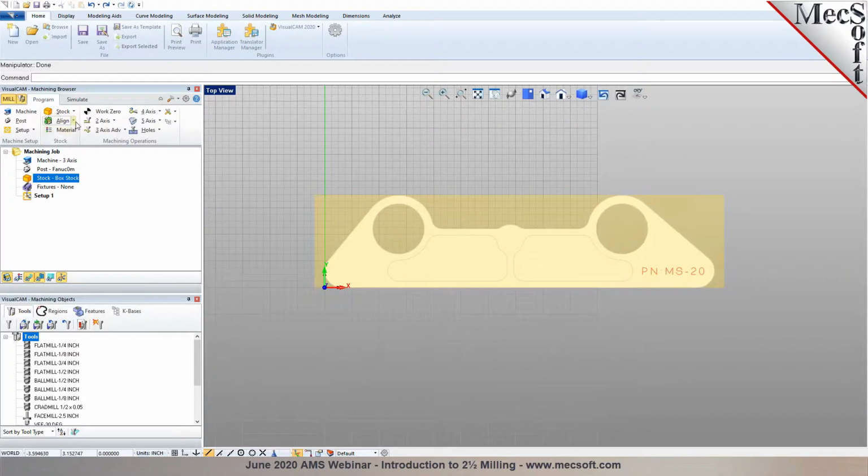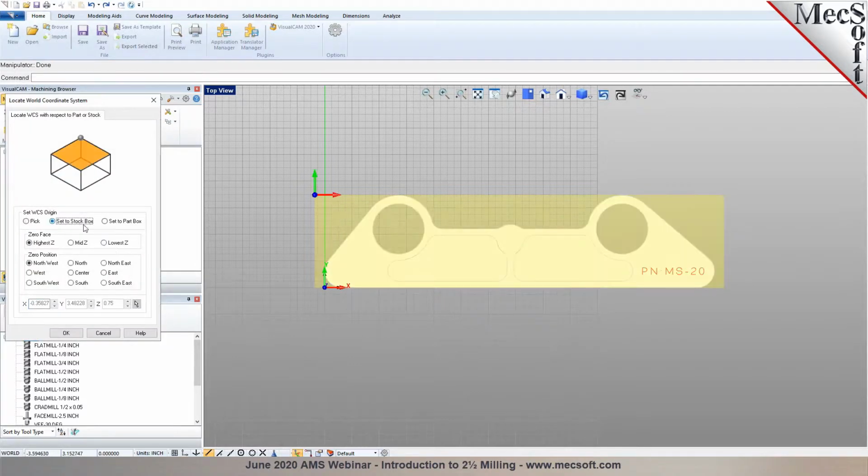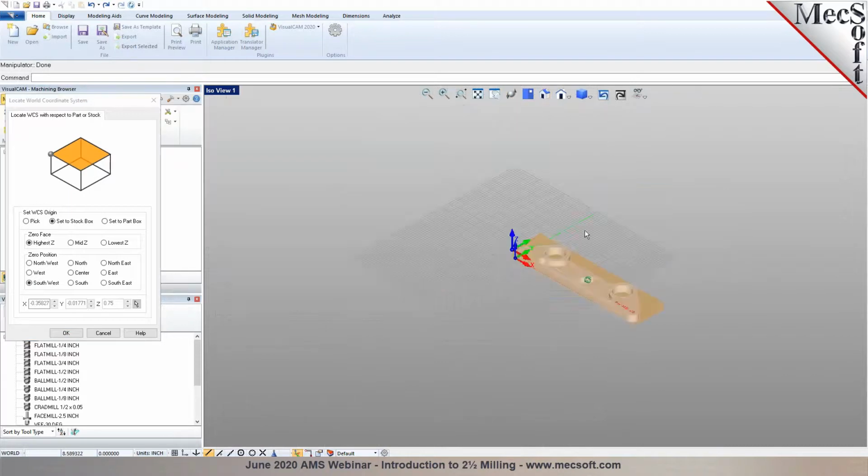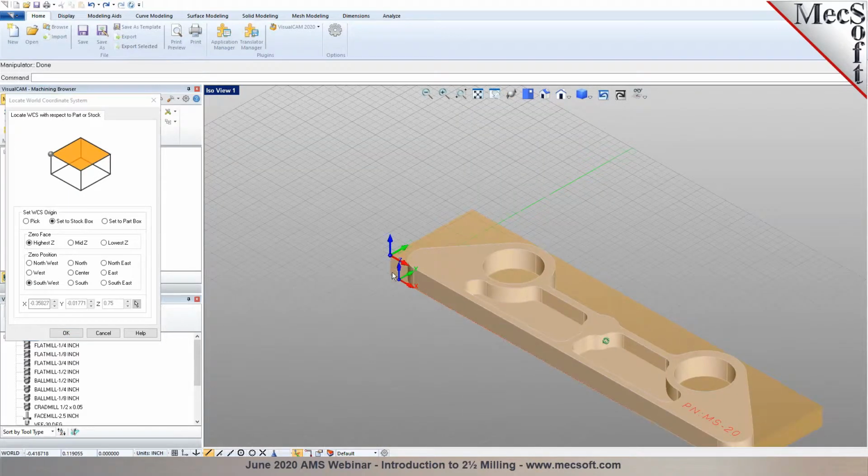And then we're going to establish the origin. We'll use align, set world coordinates, set the stock, lower Z, southwest. Sorry, we'll pick higher Z, southwest. So we want to put the Z0 to the top face of the stock in the southwest corner.